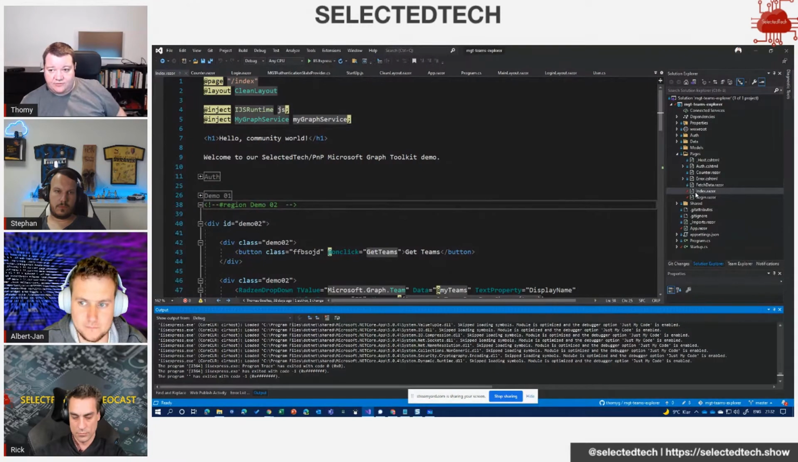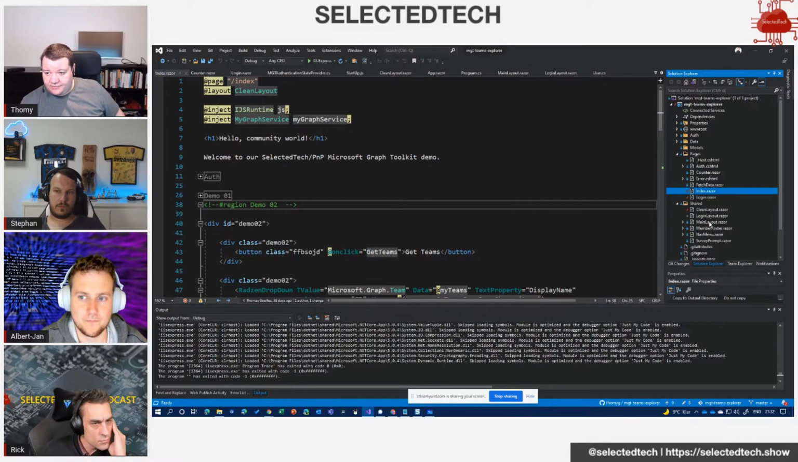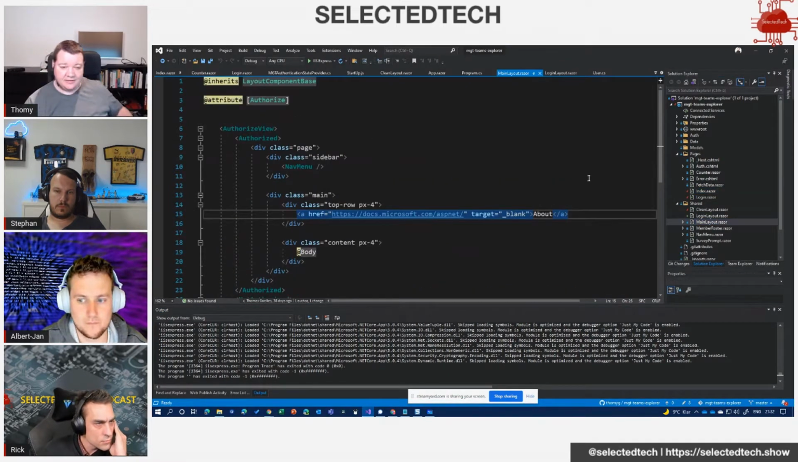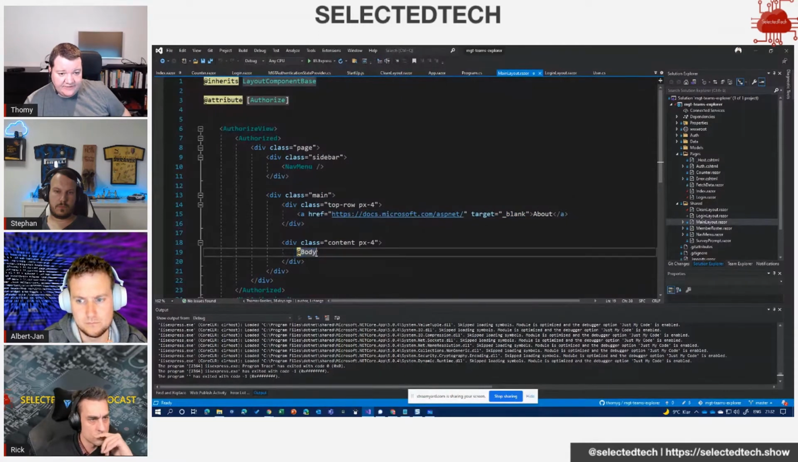What's new now is that we have a login page here. If you look at this index page, and if you go back to the old video, you will see that the code didn't change anything in that page. But what changed is that if I go to shared and to my main layout, because in Blazor we are creating Razor pages, and those Razor pages use a layout to get the surrounding, because the index page is rendered inside of this div in the body here.